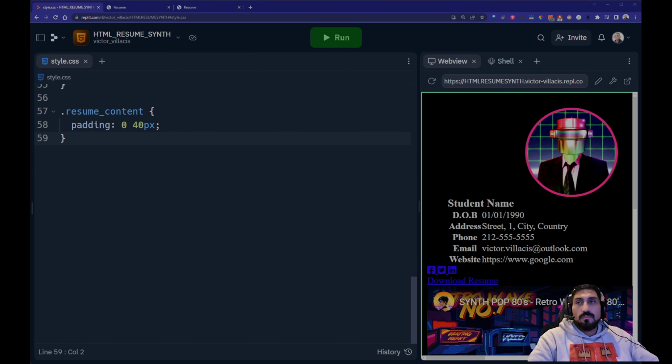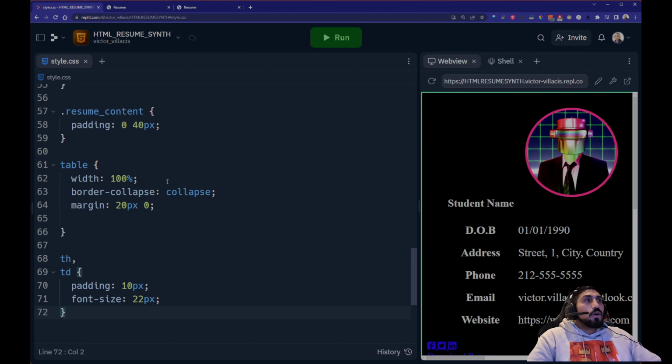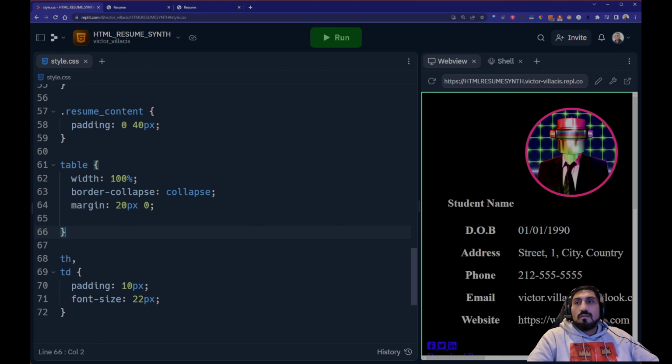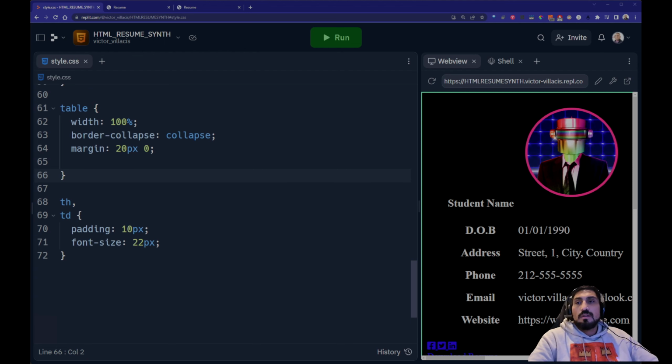And let's go to our pattern. Our table. So now we have our table. I say I want my table to be a width of 100%. I want the border to be collapsed because the table comes with a border, so I don't want that border. And I want the margin of my table to be 20 pixels, top and bottom, and 0 pixels left and right. And then I want my table header and my table data to have a padding of 10 pixels, font size 22. So I'm just going to throw these other ones up here.